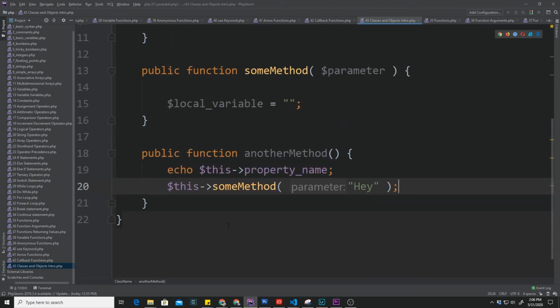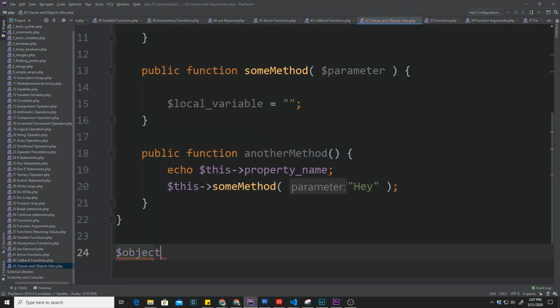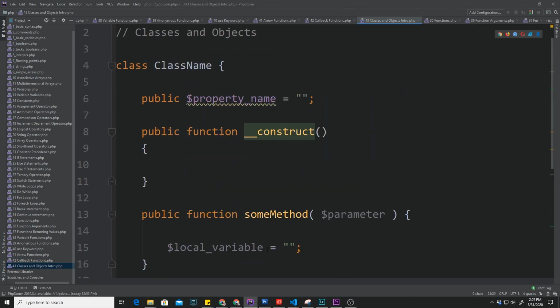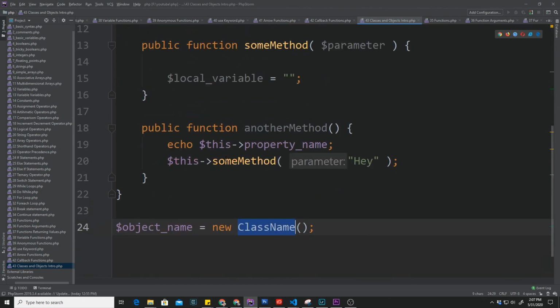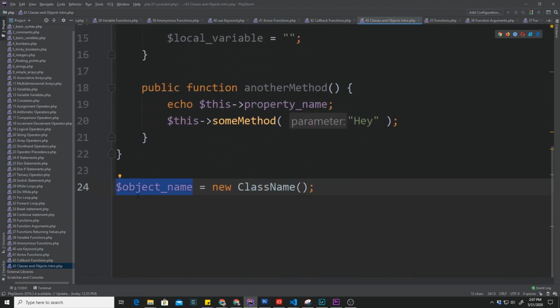Now, of course, I'm going through this really fast, and the reason is that this is just an introduction. We're going to be focusing on each individual thing through the next few tutorials. But to finish this one off, to instantiate this object, we have to use the new keyword. So we'll say object name is equal to new class name, because that's what we named it up here. So now this object name has the instantiated object class name inside there.